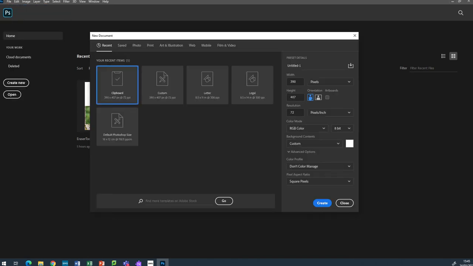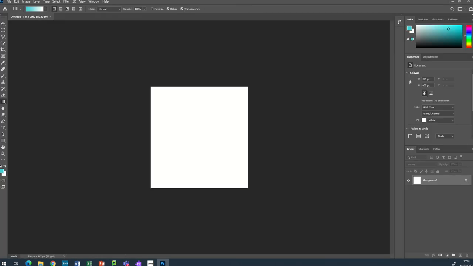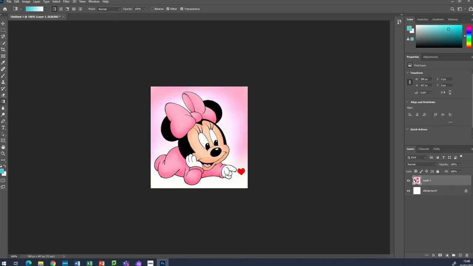Now what we're going to use is the clipboard. The clipboard is a little list that runs in the background of your computer that has all the things that you've copied ready to be pasted. So on our clipboard at the minute is our picture of Minnie Mouse. So what it's going to do is set up a canvas the exact size that we need to paste that image on. So I'm going to click clipboard and press create. And you might remember that's the size of the image we're going to use. And Control V for paste. There we go, and it's the exact size that we want.